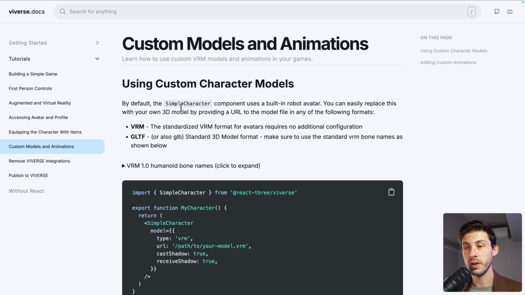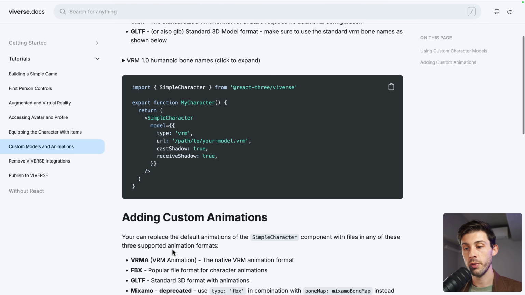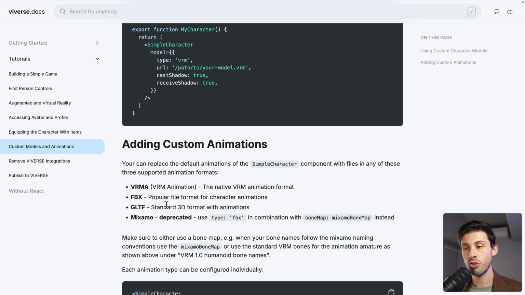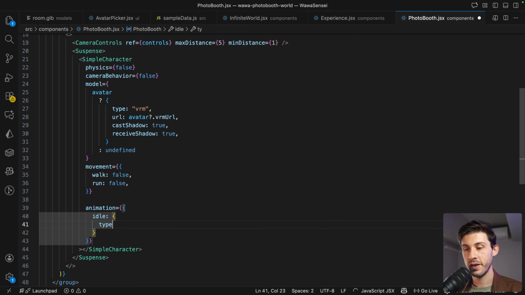For advanced explanation about it, you can refer to the documentation, but let me show you the path with our GLB animation. We assign an object with the type that is GLTF. If you don't know the Mixamo one, set it to Mixamo.